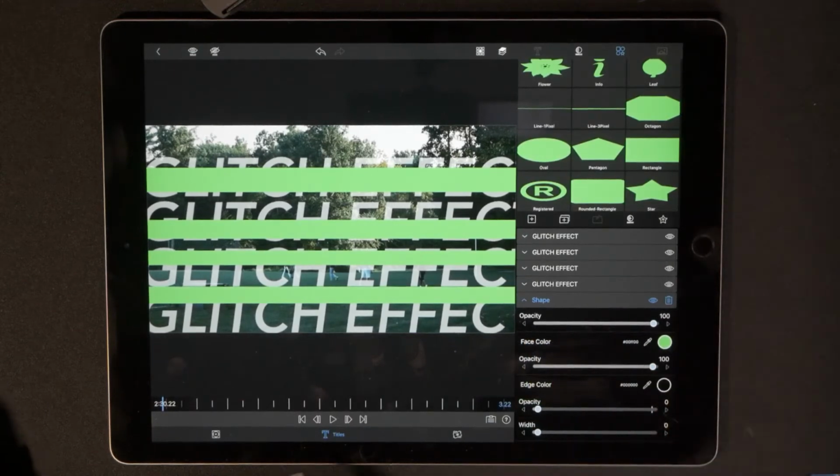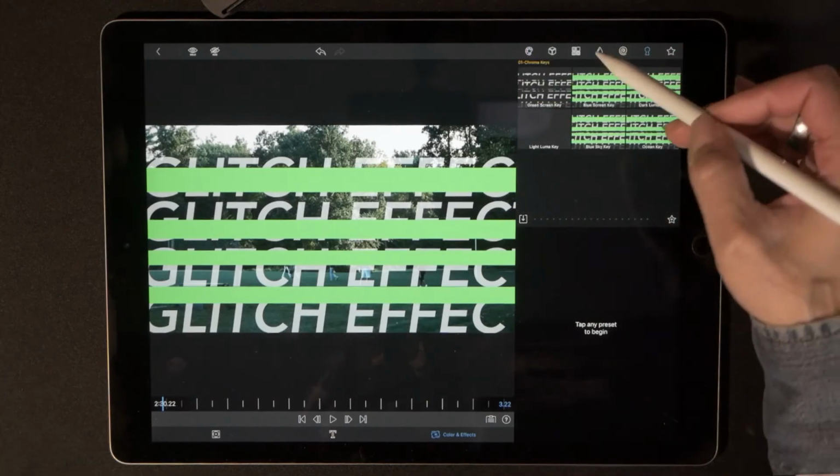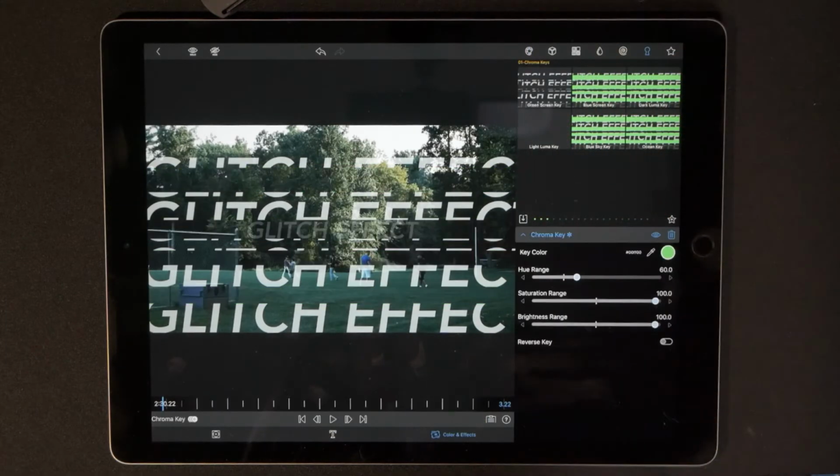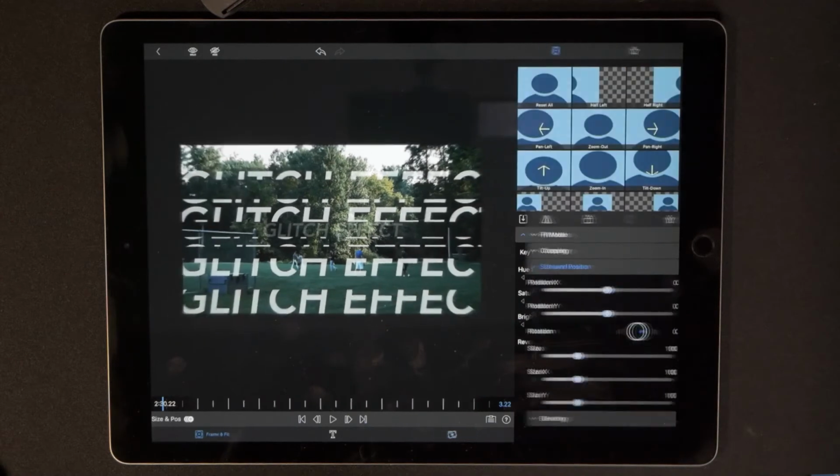So now what I want to do is go to Color and Effects. We're going to go up to the key for Chroma key and hit Green Screen. Okay, see how it's very choppy? That's perfect. That's what we want. So let's go to Frame and Fit.